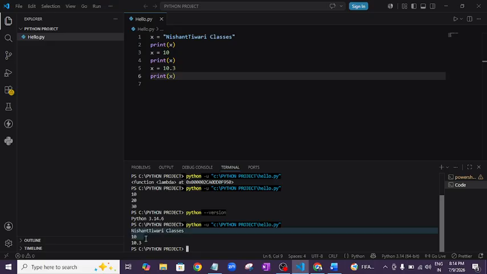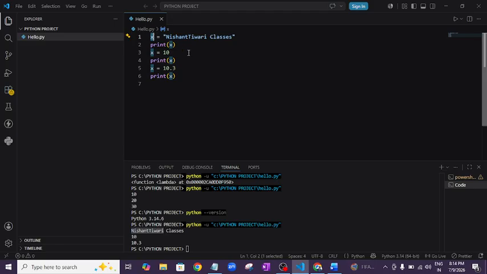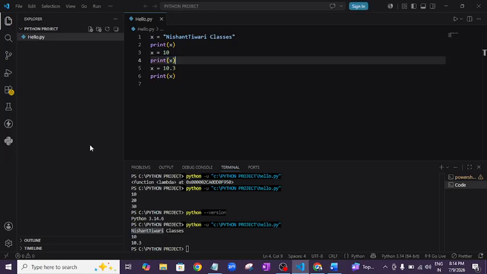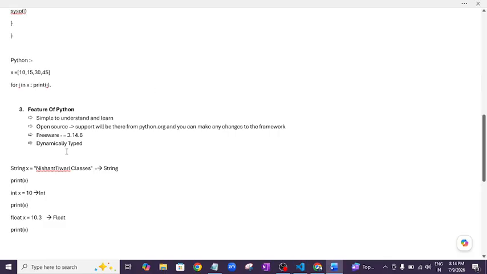Fine. Please observe very carefully. If you can find here, this is a string. Only one identifier, only one variable. If I can say x, only one variable x. X is being used here as a string, here as an integer, here as a float. So there is no concept of data type to be defined, kind of. You don't have to define anything.